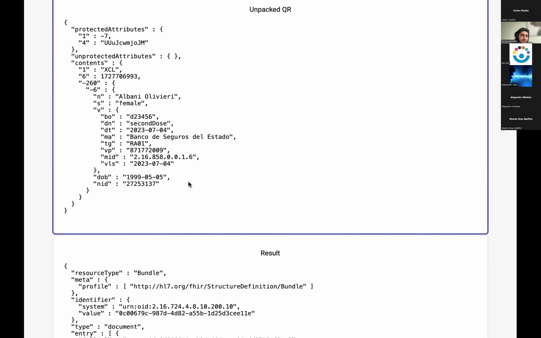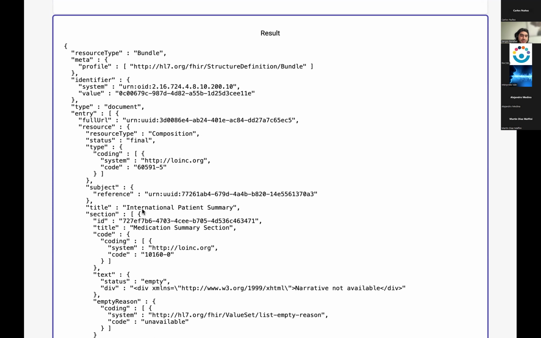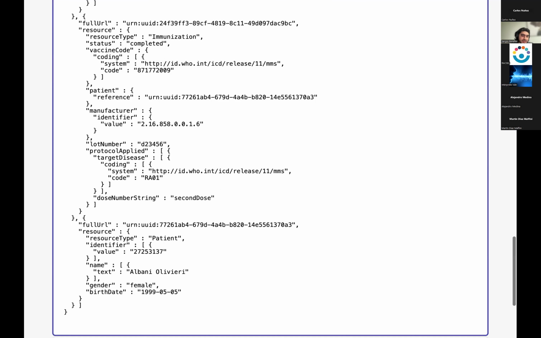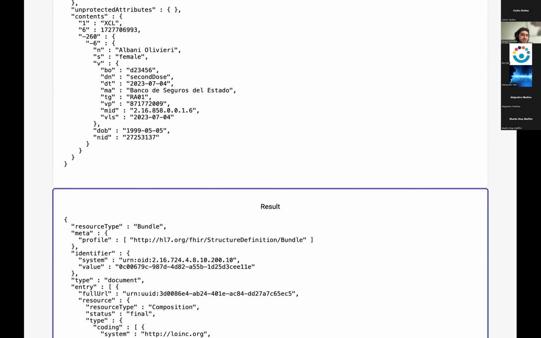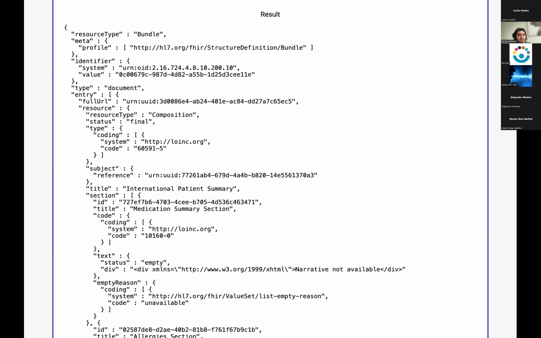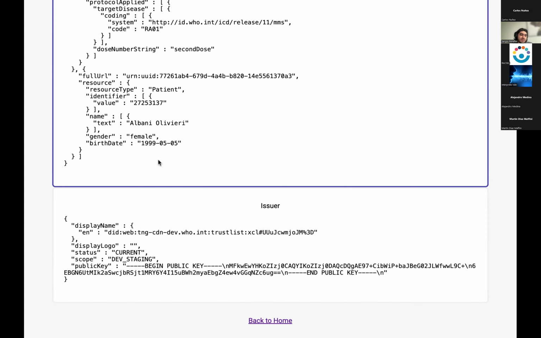But also, the same application gives us a way of transforming this content, this minimal content, into an IPS. It's a minimal IPS. It has the basic information that we can get from here, but now this is in a format that we can use using a viewer.